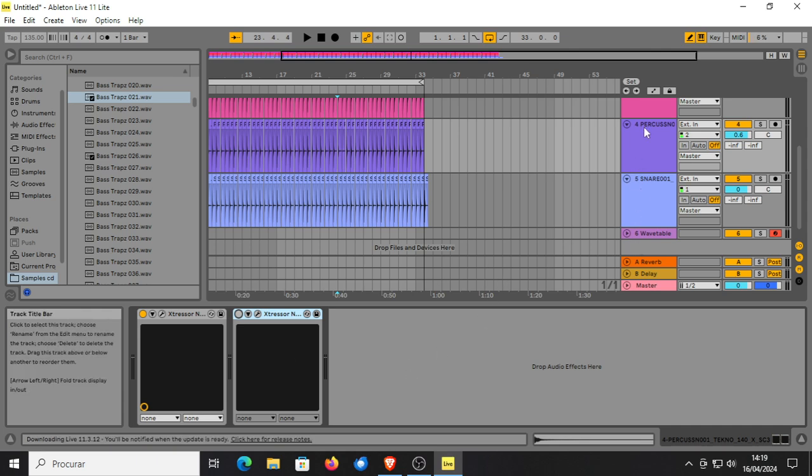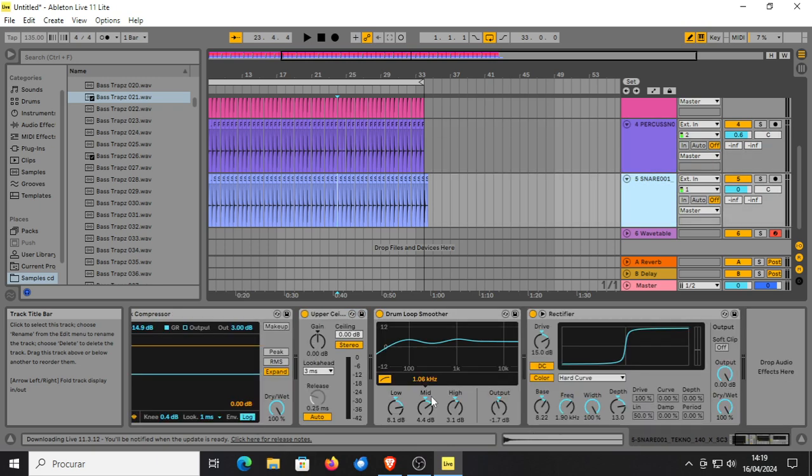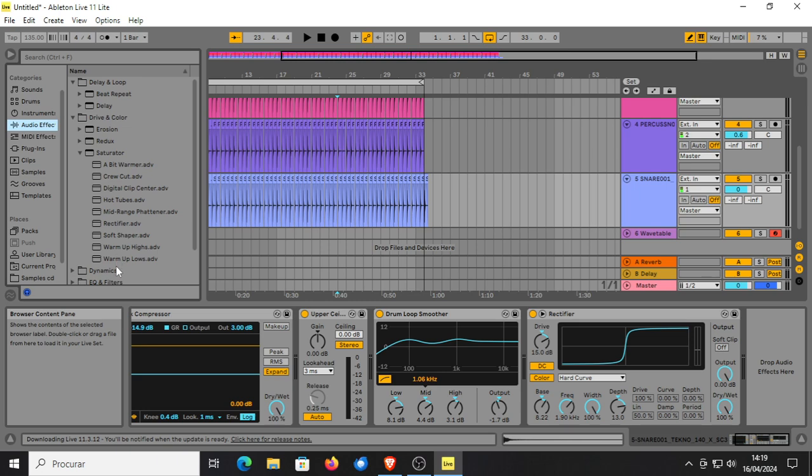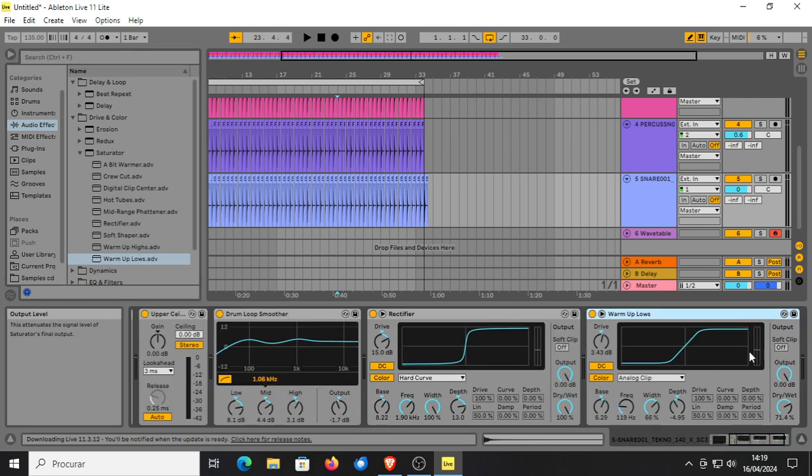This works all in an effects chain, as you can see. So you can just start throwing things over here. You can also go to I want another audio effect, and we grab a Warm Up Lows, and we throw it here on the back, and boom, there we have Warm Up Lows. We are now on channel 5 on the snare. So that's the way that works.